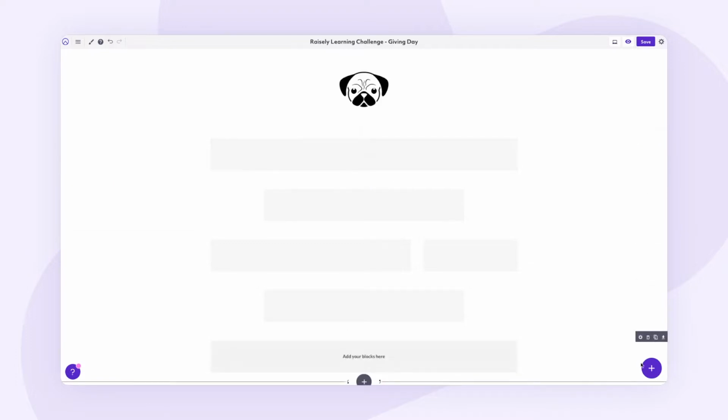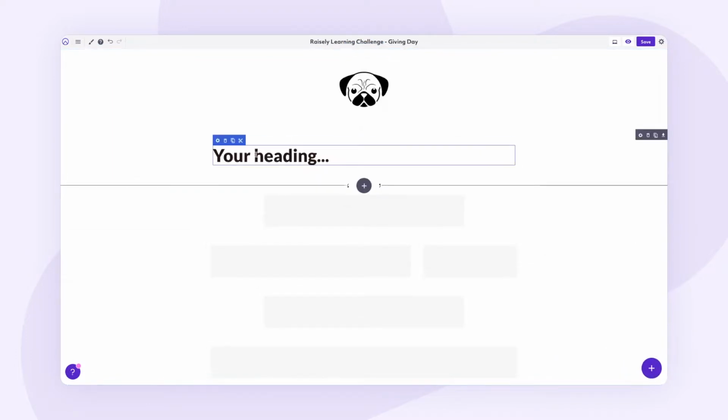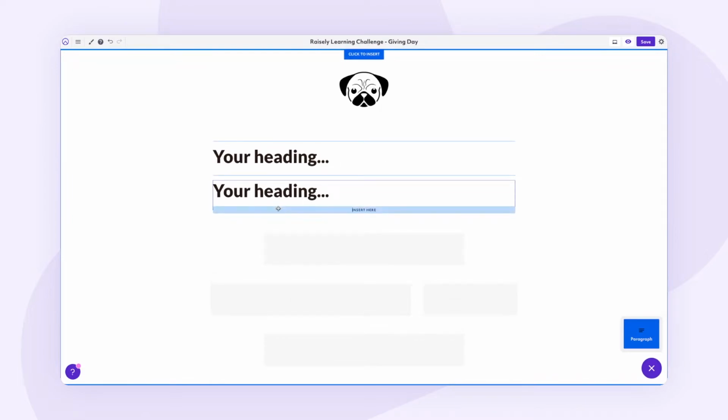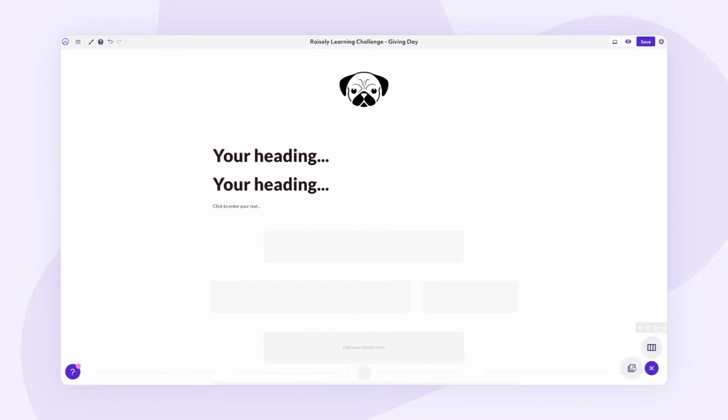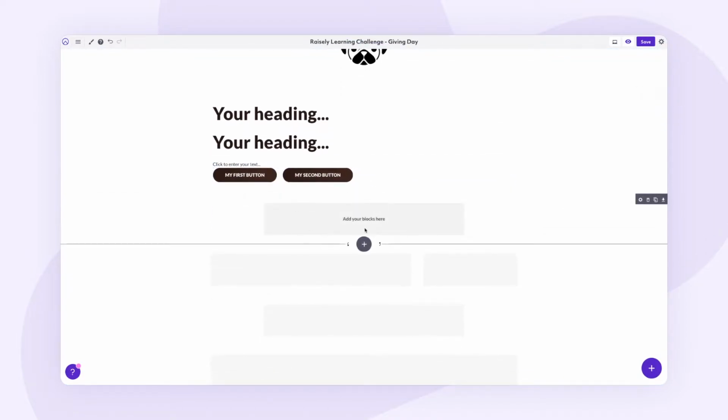The next one is I want some text. So we're going to put a heading in here. I'm going to duplicate this heading out because that's going to be a bit of a subheading, and I want some paragraph text under that as well. And lastly, I want a call to action button. And that's going to be the first major row that we're going to have in there.